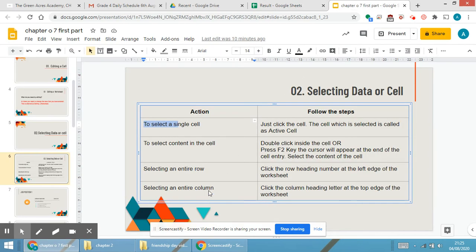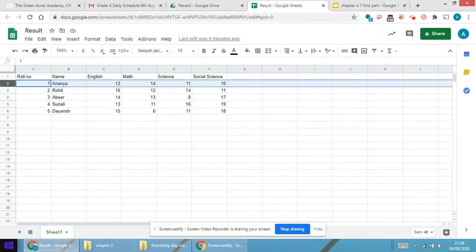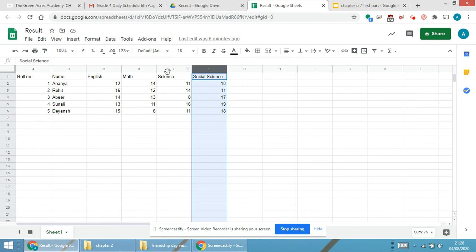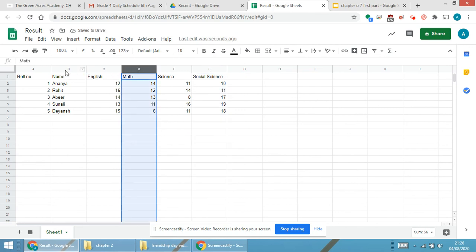Coming again to the presentation part, the last part, selecting an entire column. Now, how to select an entire column? Click the column heading letters at the top. So the numbers represent the rows and the letters represent the columns. Coming to the Google Sheet, are you able to see this A, B, C, D, E, F? So these are my columns. I'm just clicking F, the entire column F will be selected. Clicking on D, the entire D will be selected. Clicking on B, the entire B will be selected.